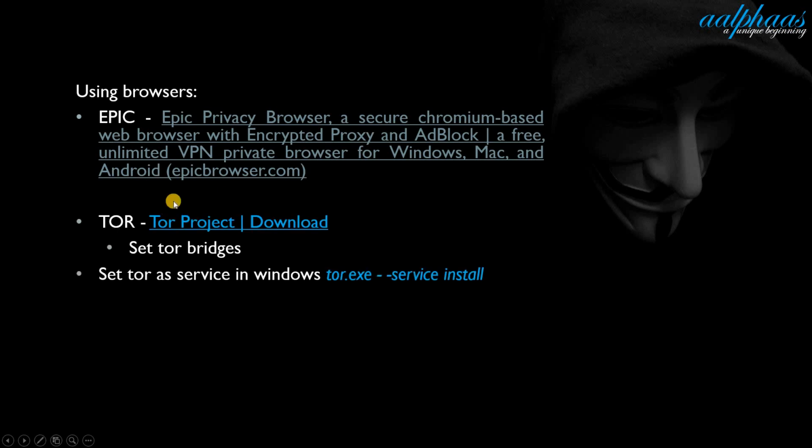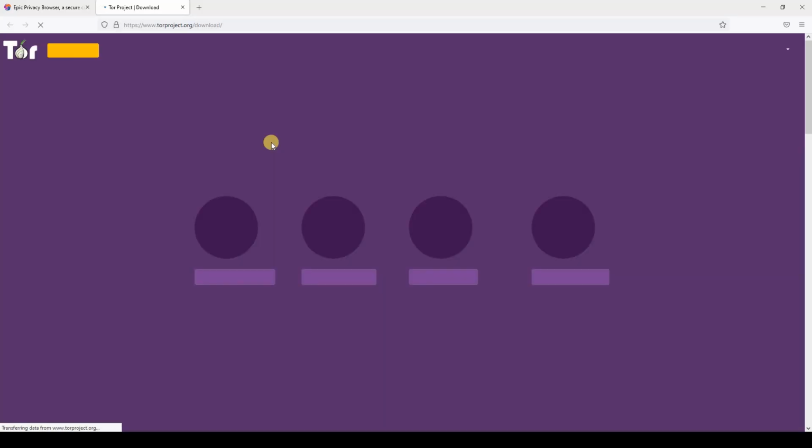Yeah, the next one is the Tor one, the actual Tor project. I can show you here. Tor has different projects currently.